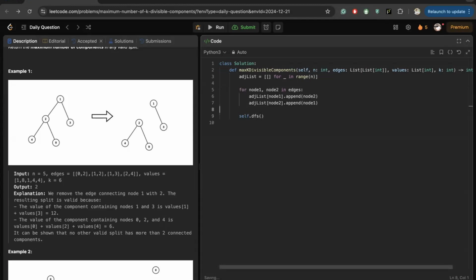And there we'll also maintain a counter, as I said. So component count is equal to 0. So this is an array because we'll be passing it as a reference. So in the DFS, we'll have the current node and the parent node, and we'll pass the adjacency list. We'll pass the component count, and we'll have edges. Sorry, not edges. We'll pass the values and k and component count, right? And once it's back from there, we'll just say that component count of 0 should be returned.